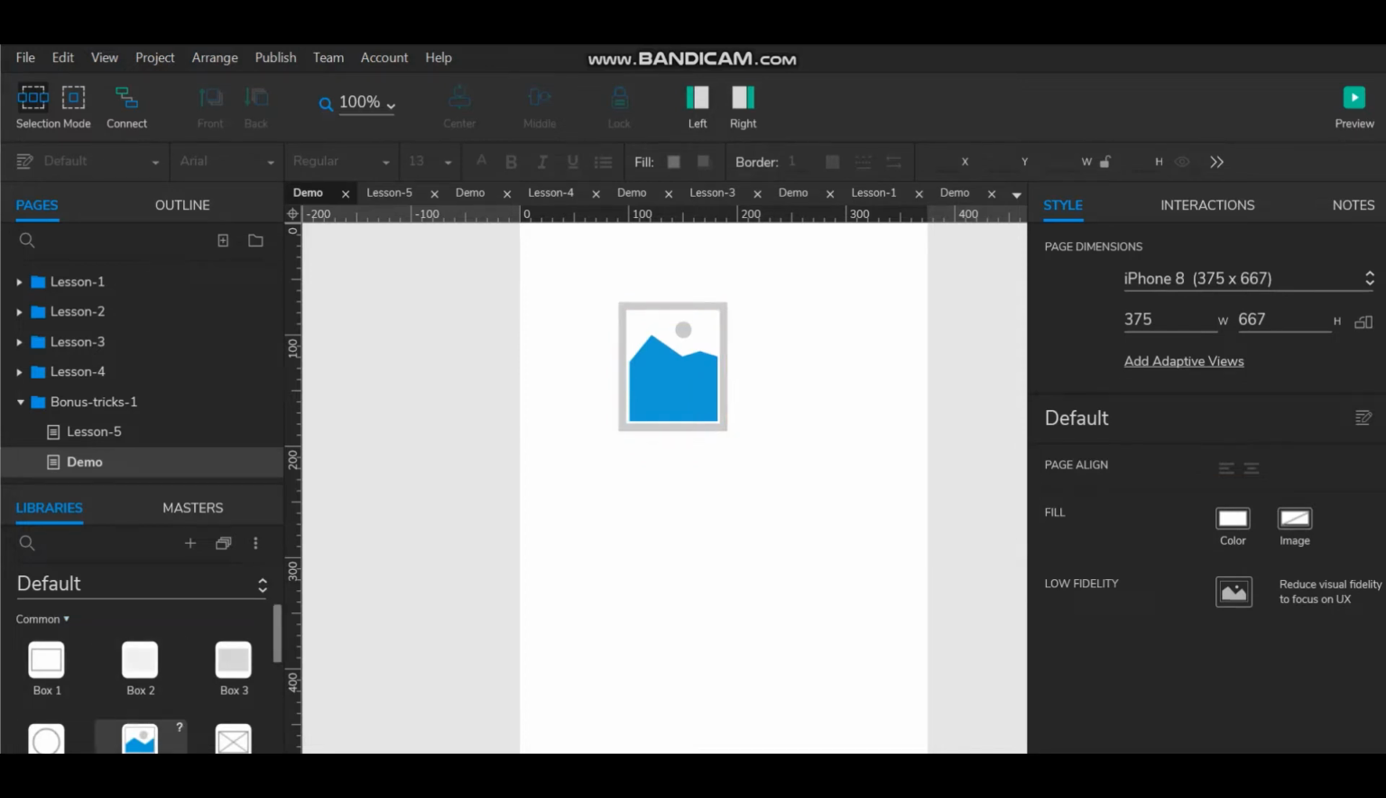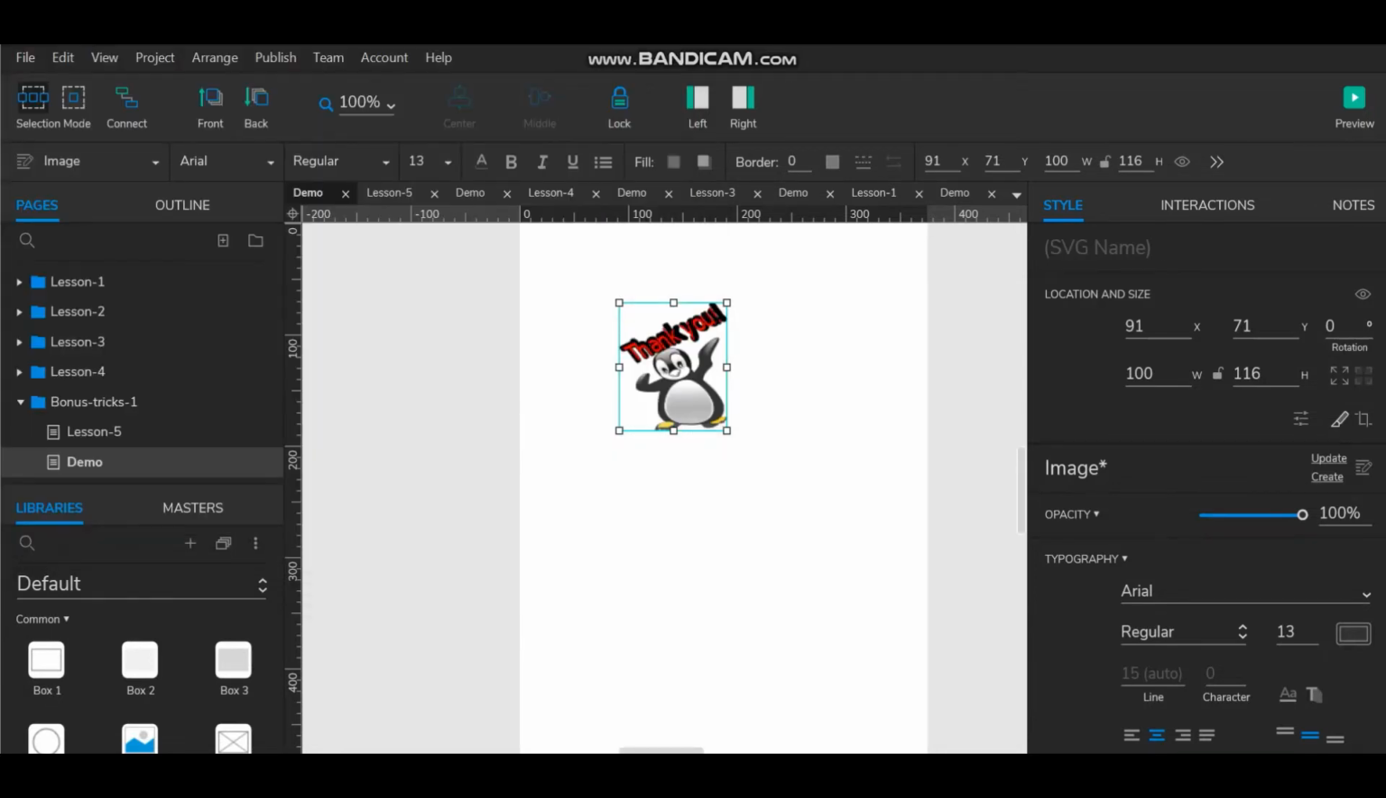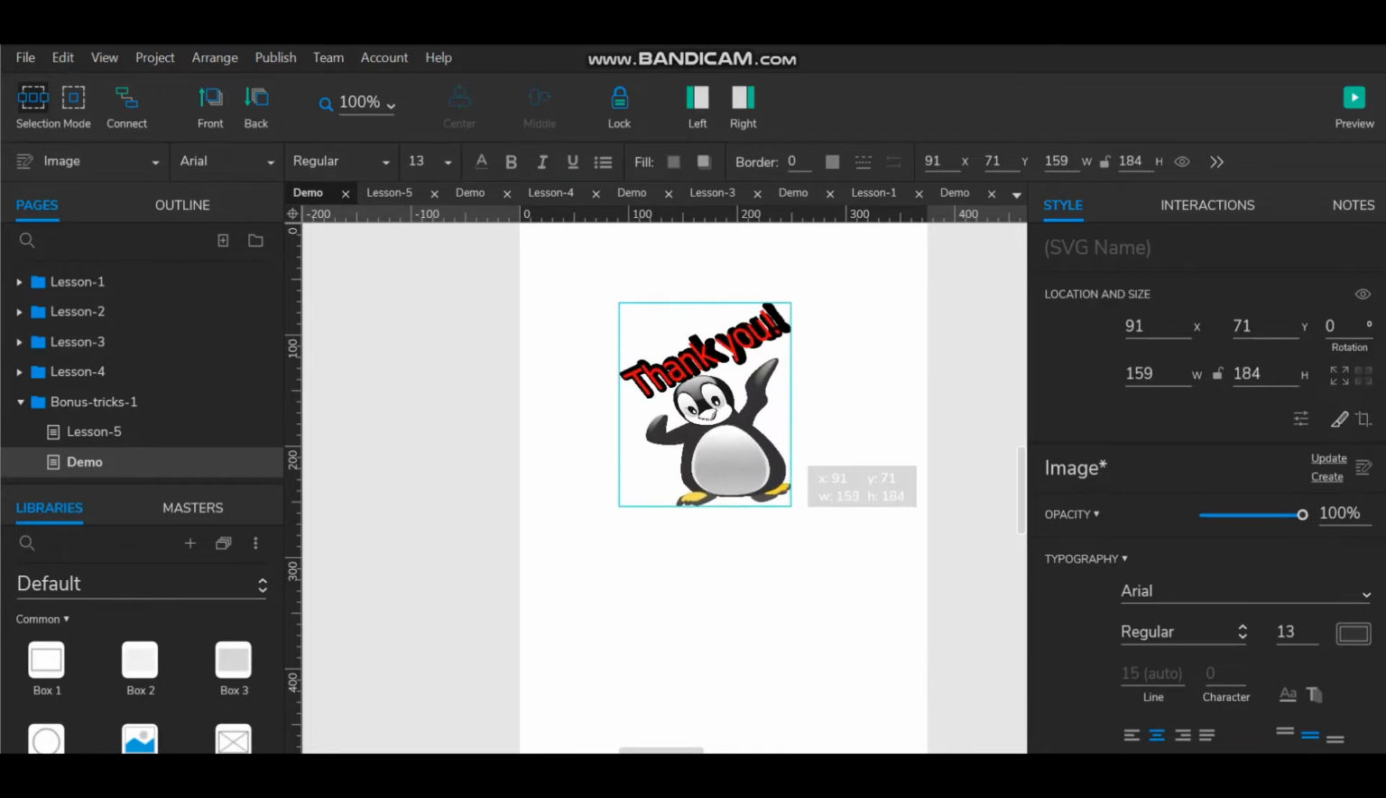So we have dragged and dropped the image widget. Now we will double click on it. We'll select the file. If we want to rescale, we can rescale it.